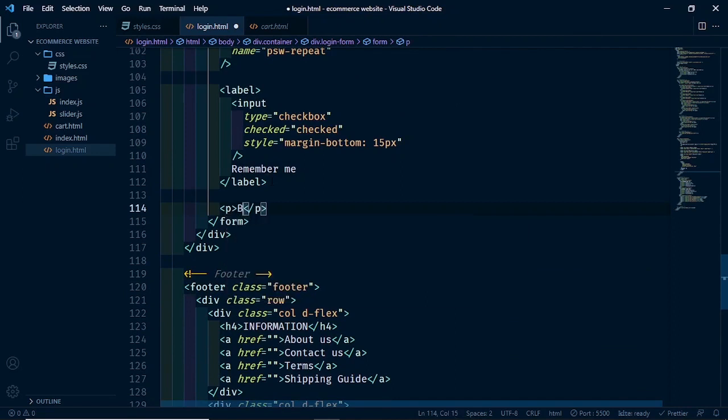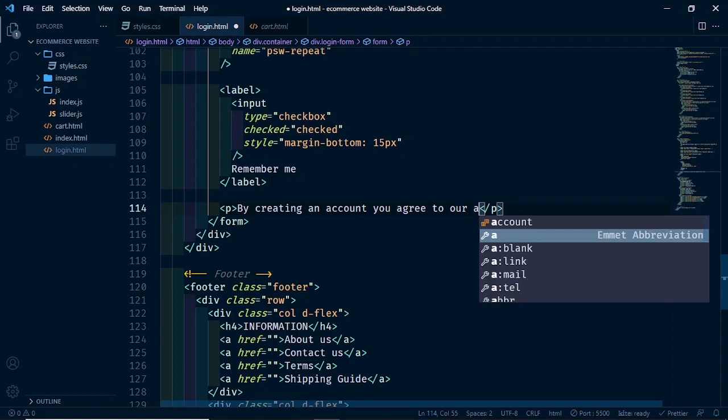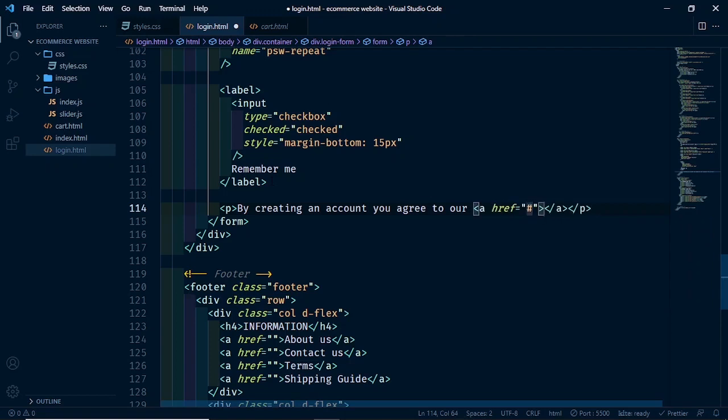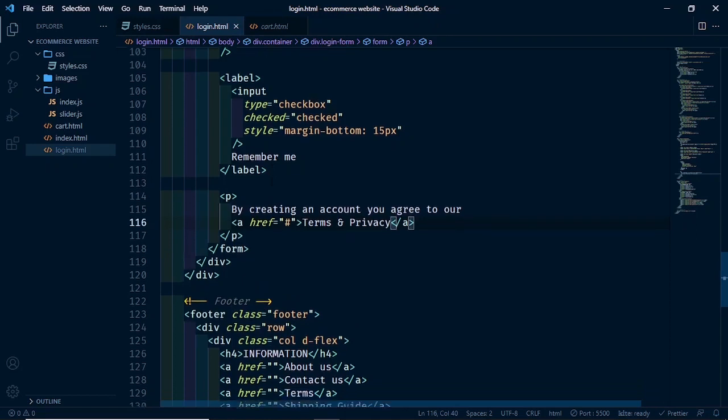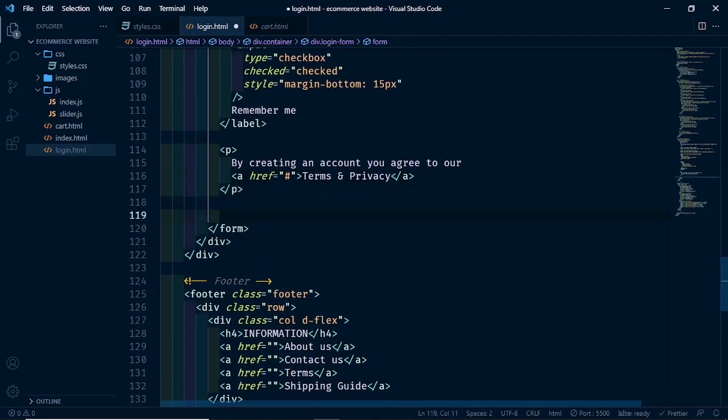Then below the label, let's have a paragraph. Let's give it maybe a text of, by creating an account you agree to our, then let's put a link there which will lead to nowhere. And let's put a text of terms and privacy. Let's save this.